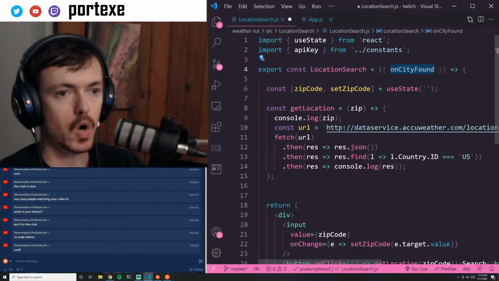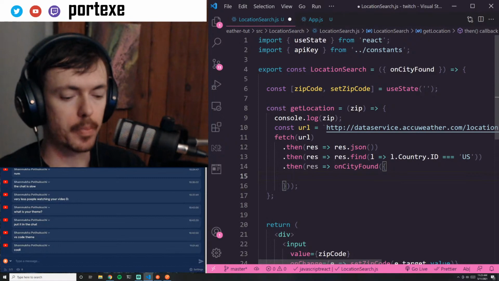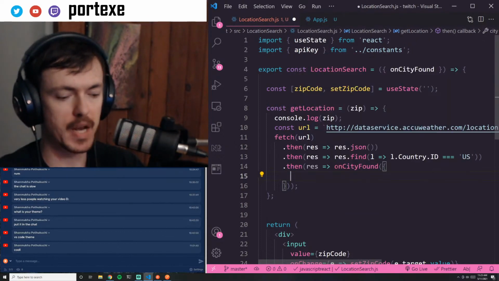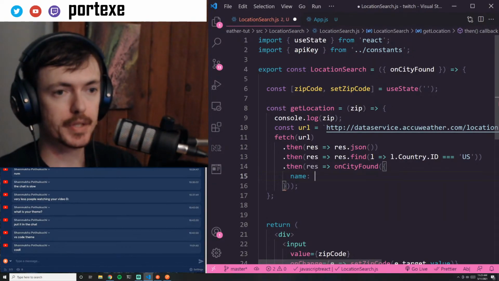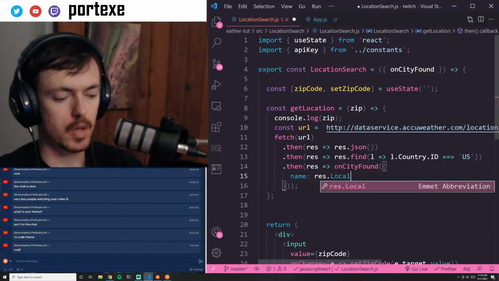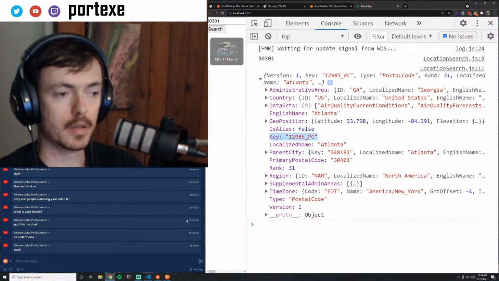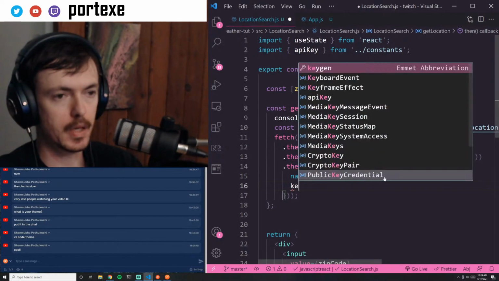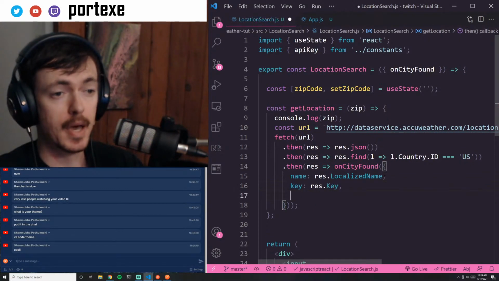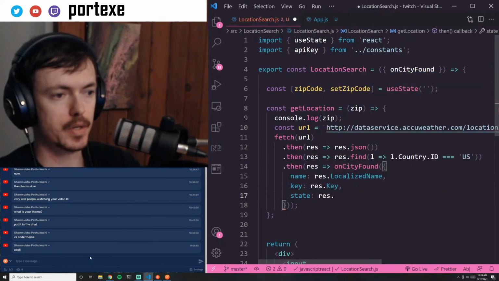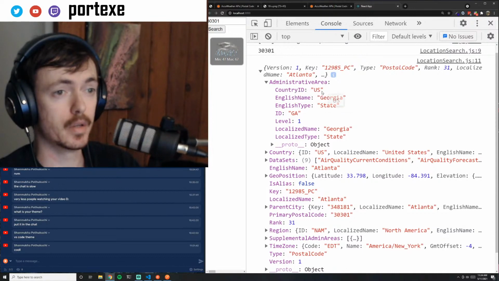Once we get this all set up, we should see that log. So on city found, let's call that here. Let's pass in an object, and let's pull out those properties I was talking about. The first one we'll just call name. I believe it was localized name, so we can say res.localizedName. Just verify that it was localized name, correct. The second thing I want is the key, so let's pull out the key, and that is res.key. And then the third thing I wanted was the state name. So we'll call it state. And that'll be res dot, what is it? AdministrativeArea dot ID.